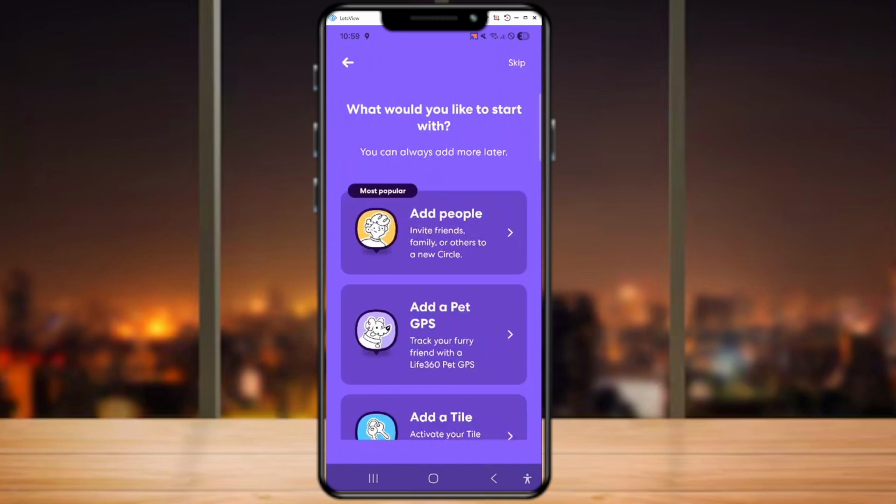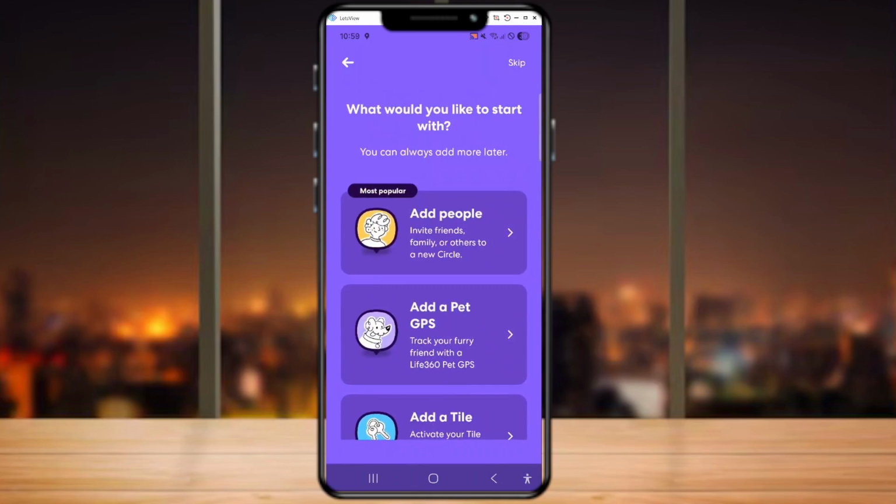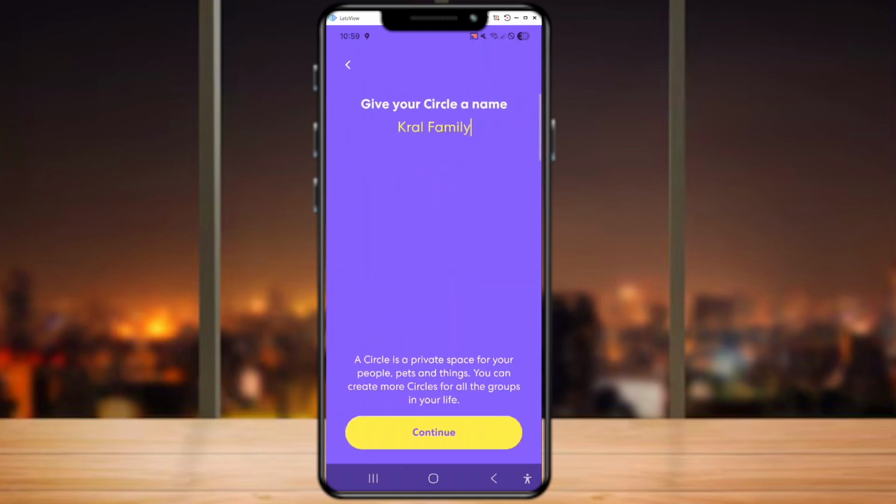Now, what would you like to start with? We can add these things here. First we can add people, so we're going to start with that, where you can invite friends, family, or others to a new circle. And this is where you put your circle name.